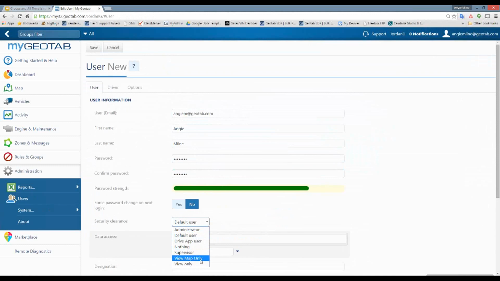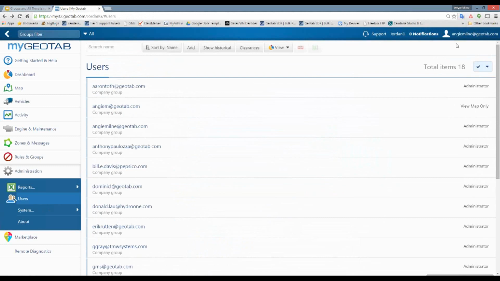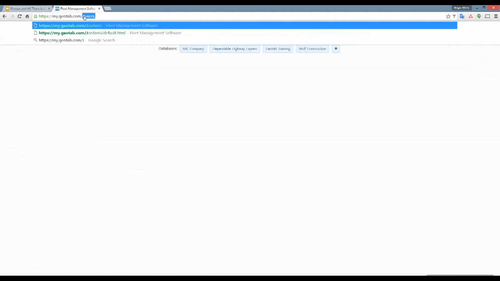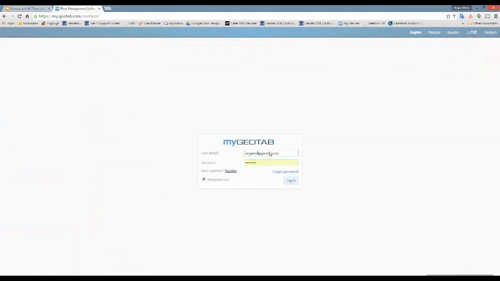And I'm going to give it that new view map only security clearance. So I now have it as an option in my list. And I'm just going to give access to everything for now, just for example's sake. So I'm just going to click on save. I now have my new user, and you can see I now have view map only security clearance. So you can see the security clearances off the bat when we look at all the users. I'm just going to log out and log back in to that database. And I'm going to use that new user.